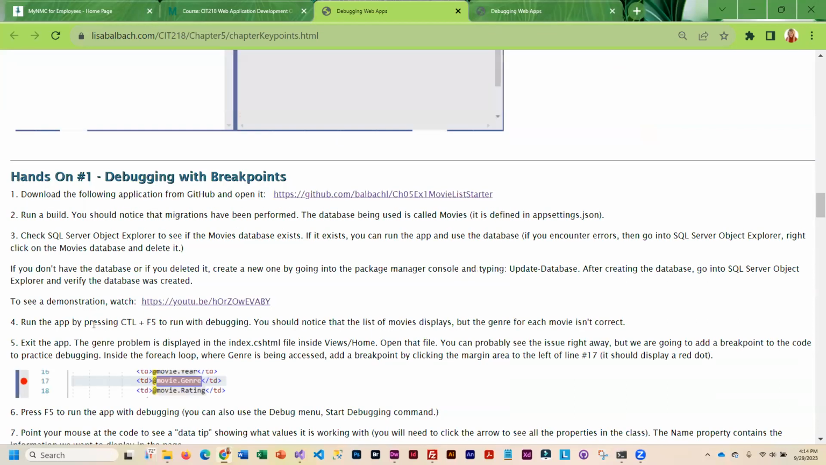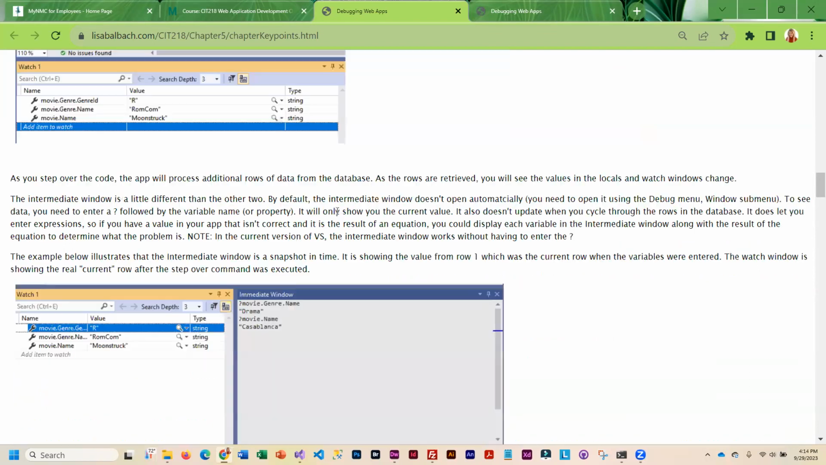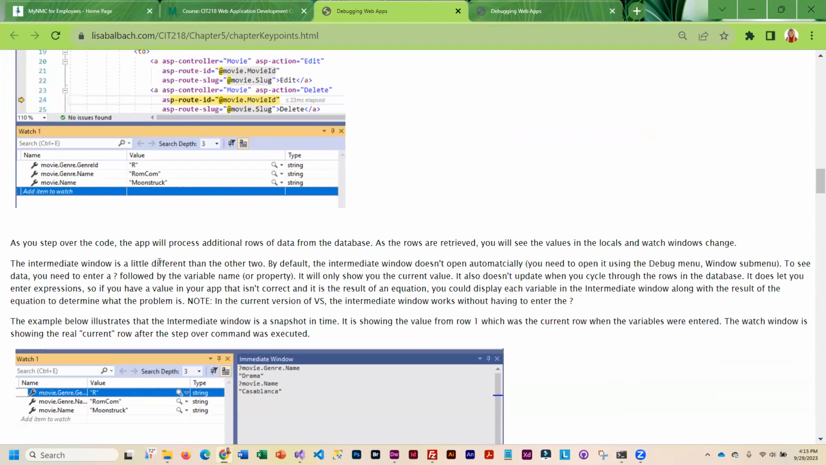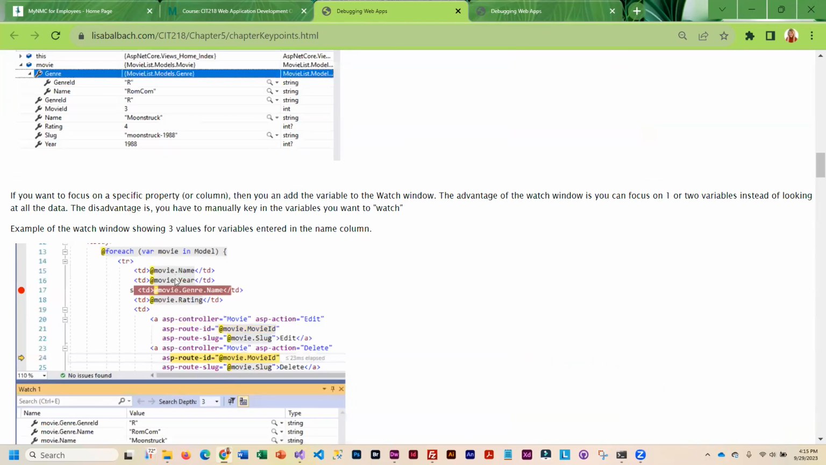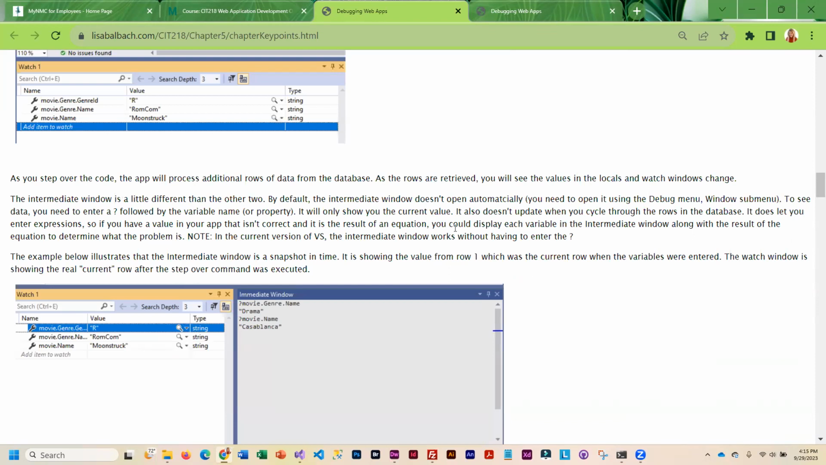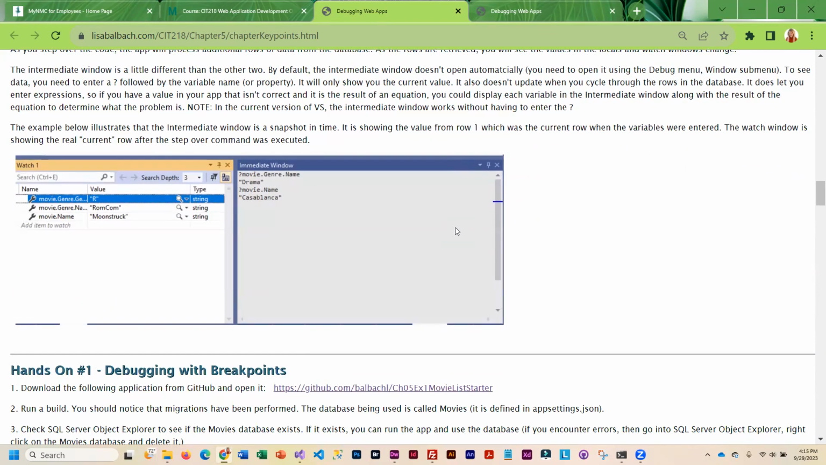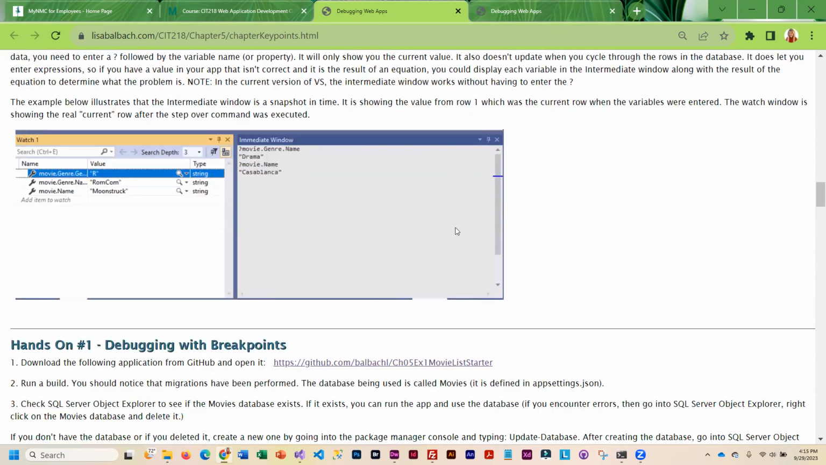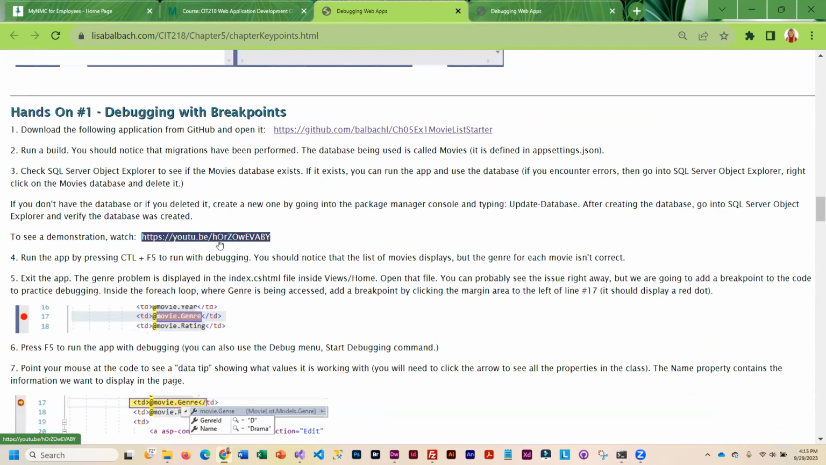And you'll also learn about the watch window, which you may not know about. The watch window and the intermediate windows, those can help you do some debugging and problem solving. You'll also learn about trace points, which I actually like better than breakpoints because it doesn't stop your app. Your app continues to run and it just basically writes the values into the output window.